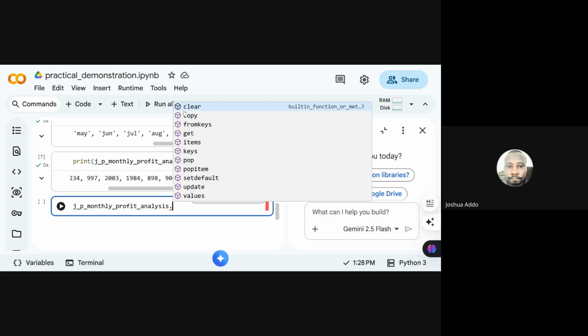I can clear. When I do the dictionary data object dot clear, it clears every content, but the structure will still be there. I can copy. I can do fromkeys. I can do get. I can do items. I can do keys. We did keys. I can do pop. I can do popitem. I can do setdefault. I can do update. I can do values.